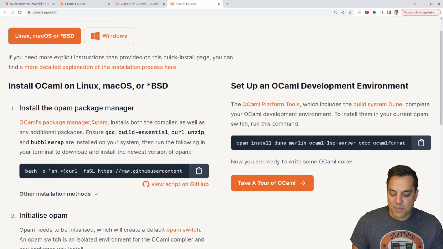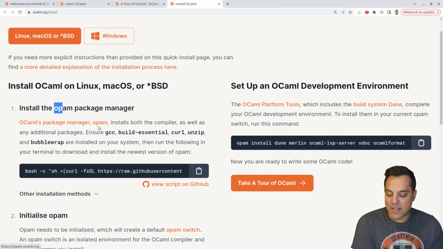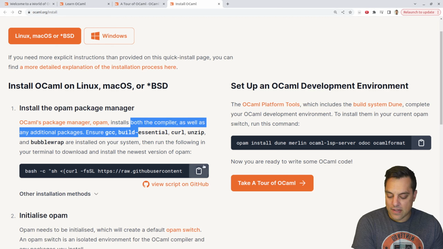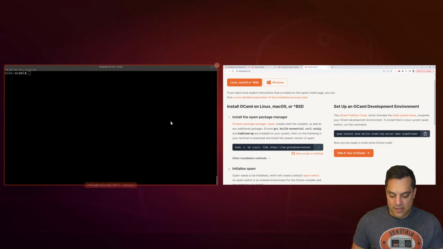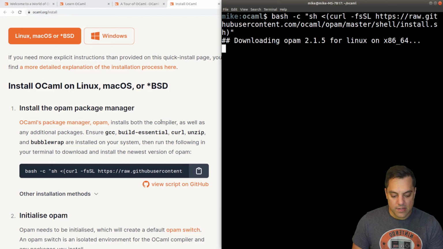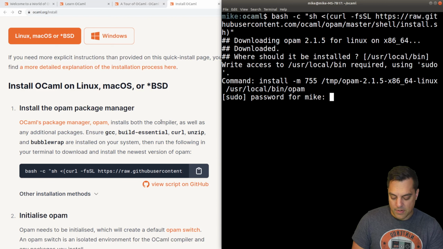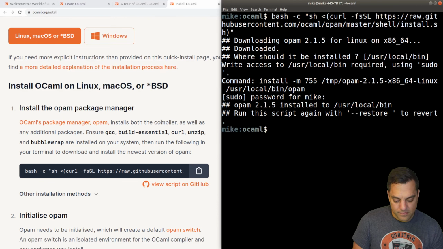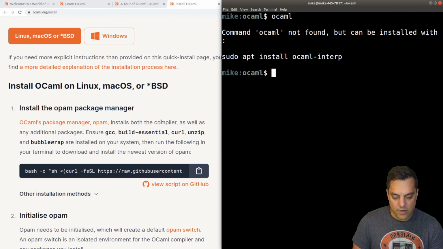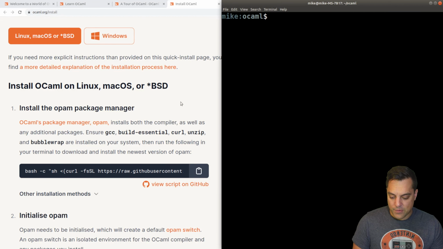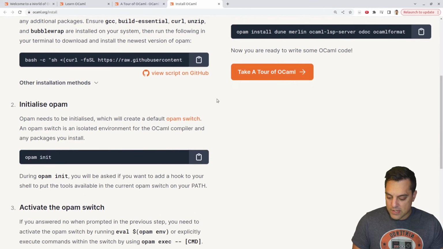It looks like there is a package manager, which we've seen in some of our other languages. That's a good thing. So the OCaml package manager, OPAM, I guess maybe it's pronounced, I don't know. Okay, it installs the compiler as well as any additional packages. Let's get that going. As I said, I don't want to waste too much time here. Where should it be installed? Yep, that's fine. I'm going to put in my super secret password. And let's see. Oh, was that it? If I type in OPAM or something? Okay. OCaml? Interesting. Well, we'll figure out how to install this.